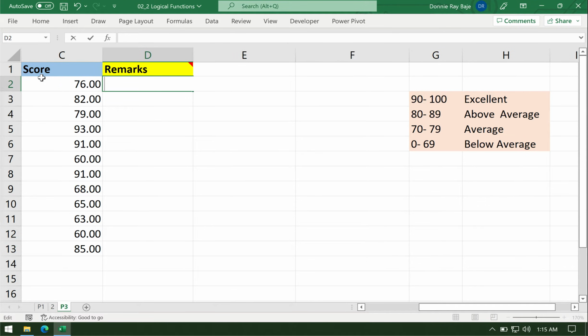So for this kind of scenario, what we're going to do is we're going to start with if, of course, and then we get the cell as usual. If C2 is less than or equal to 69, then we put the word below average. So here we wrote if that cell is less or equal to 69, then it will be below average. So this logic will take care of any number below 69.